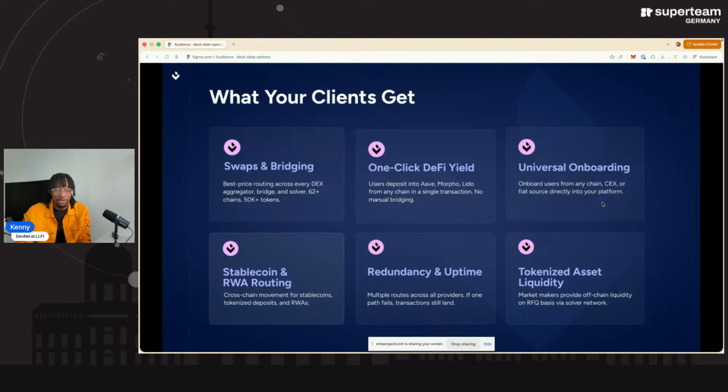Li-Fi just offers you all of these services via our APIs and SDKs. For our swapping and bridging products, you're going to get best price routing across every DEX aggregator, bridge, and solver. Like I mentioned, we are an aggregator. We have over 62 chains supported on Li-Fi and 50,000 plus tokens. We have a list of solvers in our solver marketplace that is also available to process transactions depending on your needs.